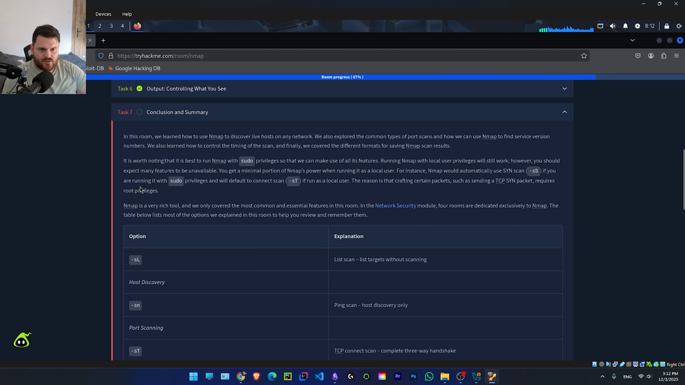Nmap scan results. It is worth noting that it is best to run Nmap with sudo privileges so that we can make use of all its features. Running Nmap with local user privileges will still work, however, you should expect many features to be unavailable. You get a minimum portion of Nmap's power when running it as a local user.